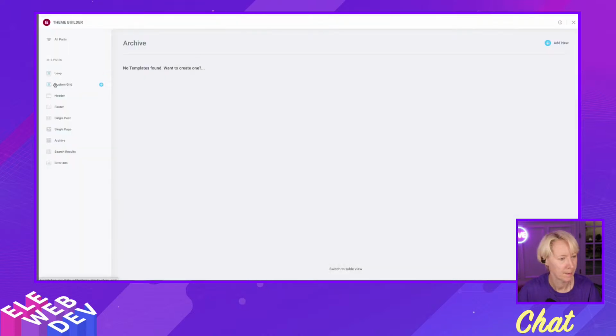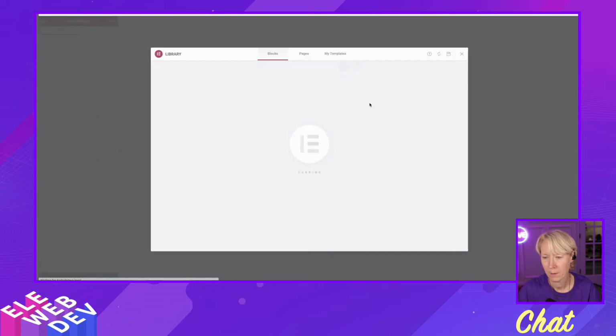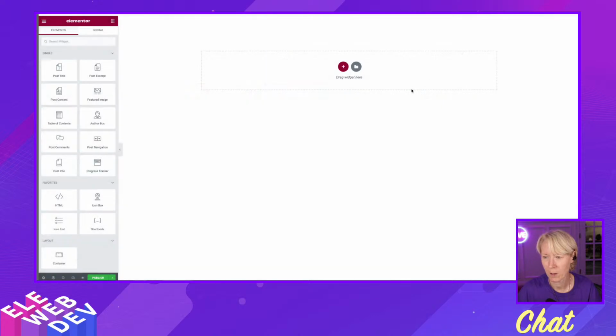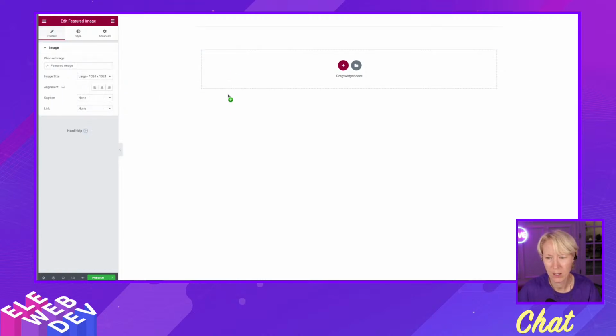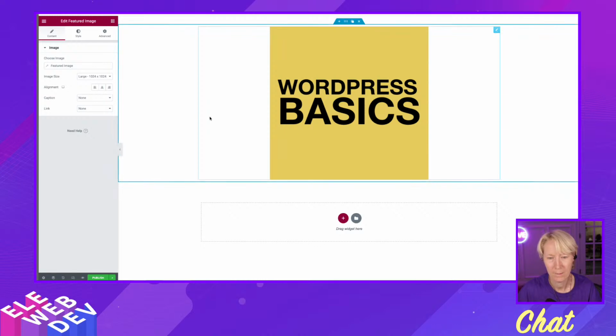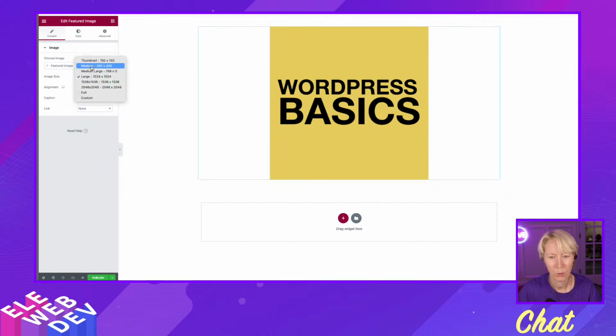Custom grid, loop. I see this is new stuff to me. Okay, we're going to click the loop. And we don't want to do that. Okay, we're going to create our first loop, which is just like the way that Elementor does it. We're going to add our featured image. Okay. And we don't want a large one, we want a 300.